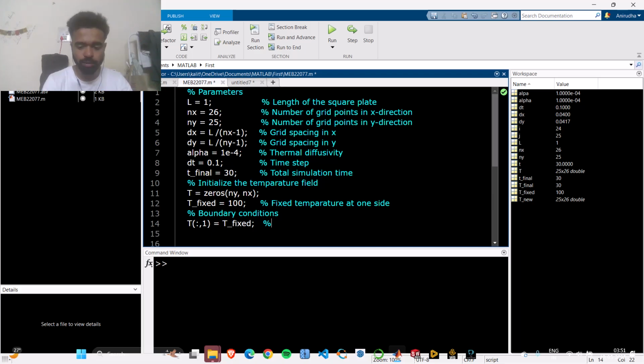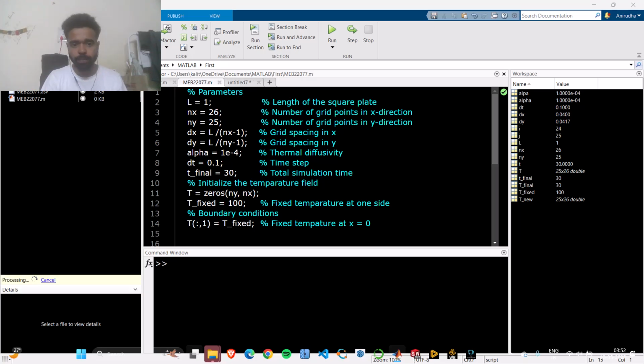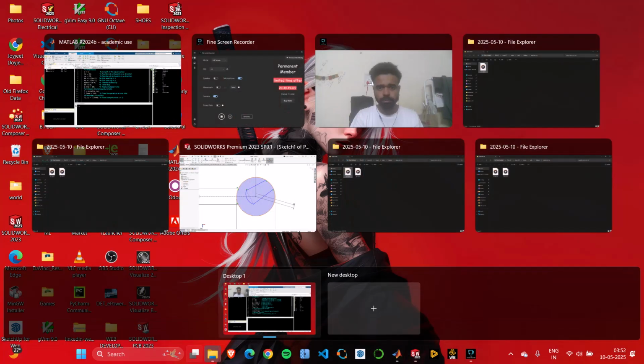So we will define this as a comment: fixed temperature at x equals to 0. This is the fixed temperature given at x equals to 0. So this is the fixed temperature at x equals to 0.